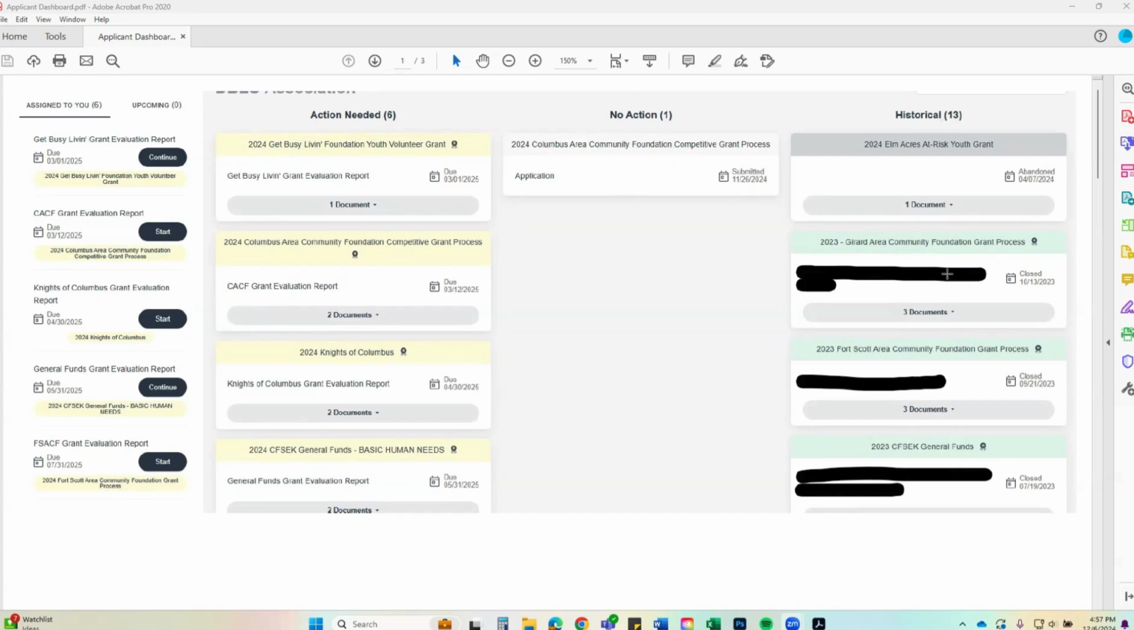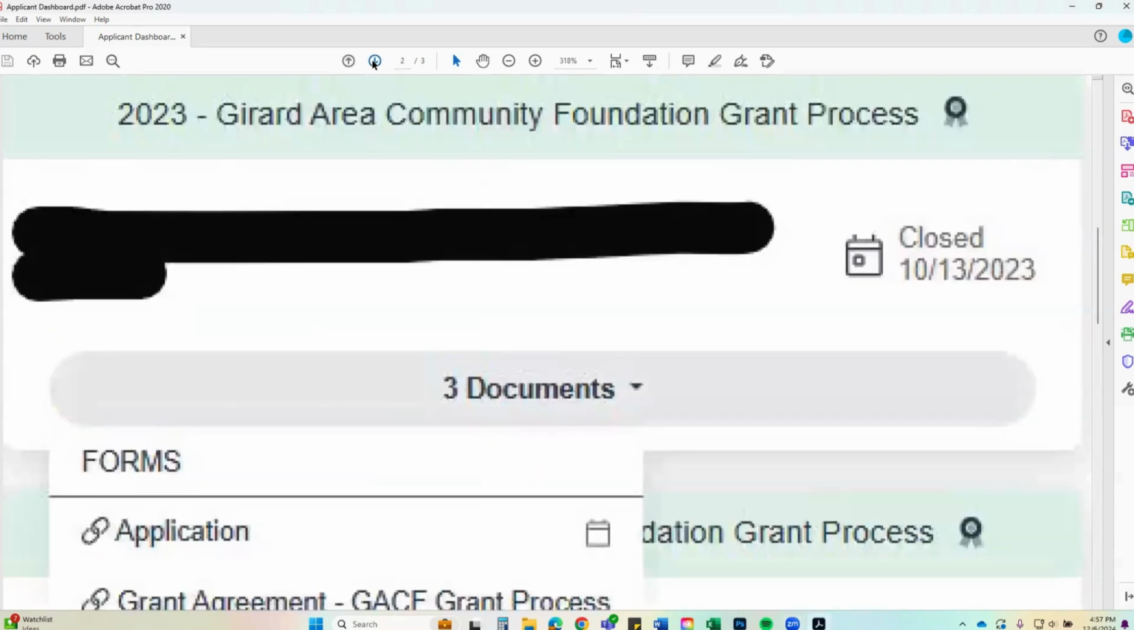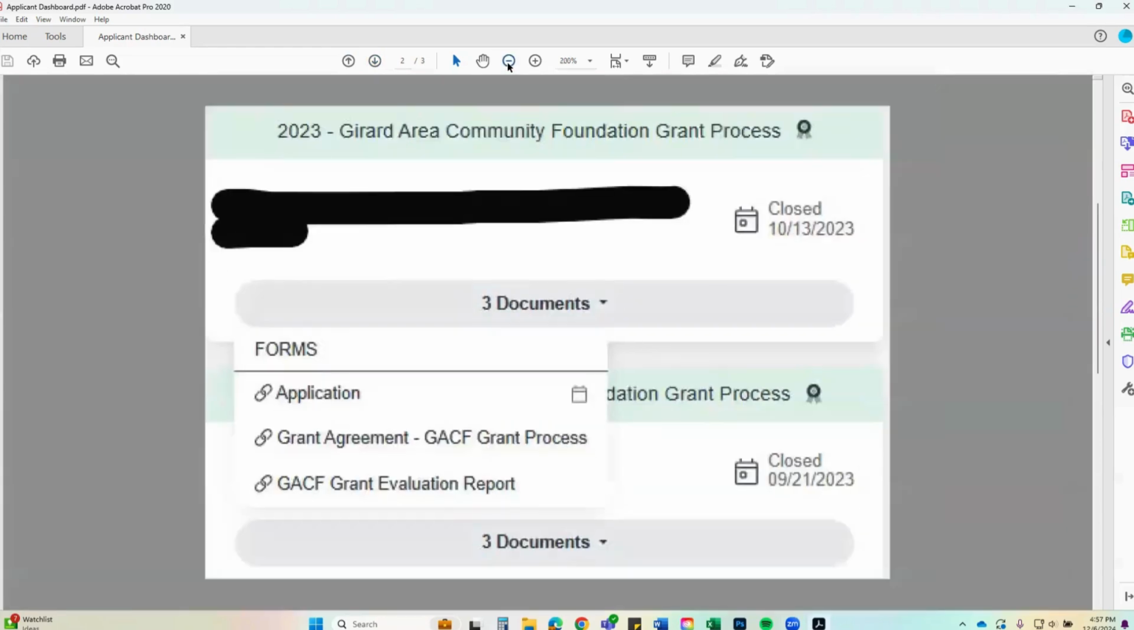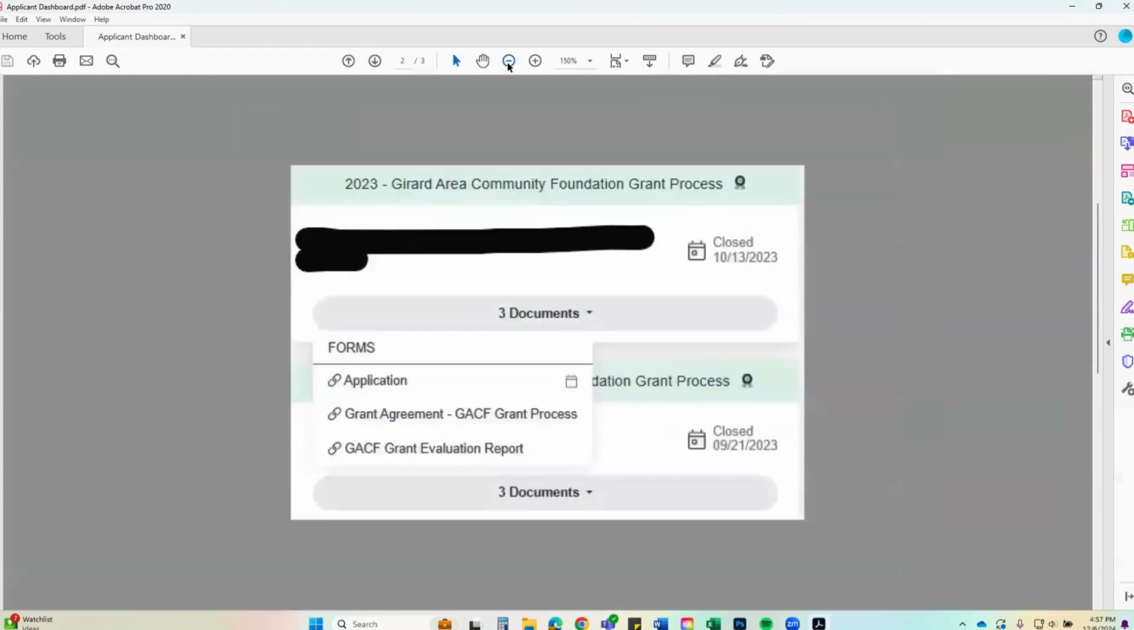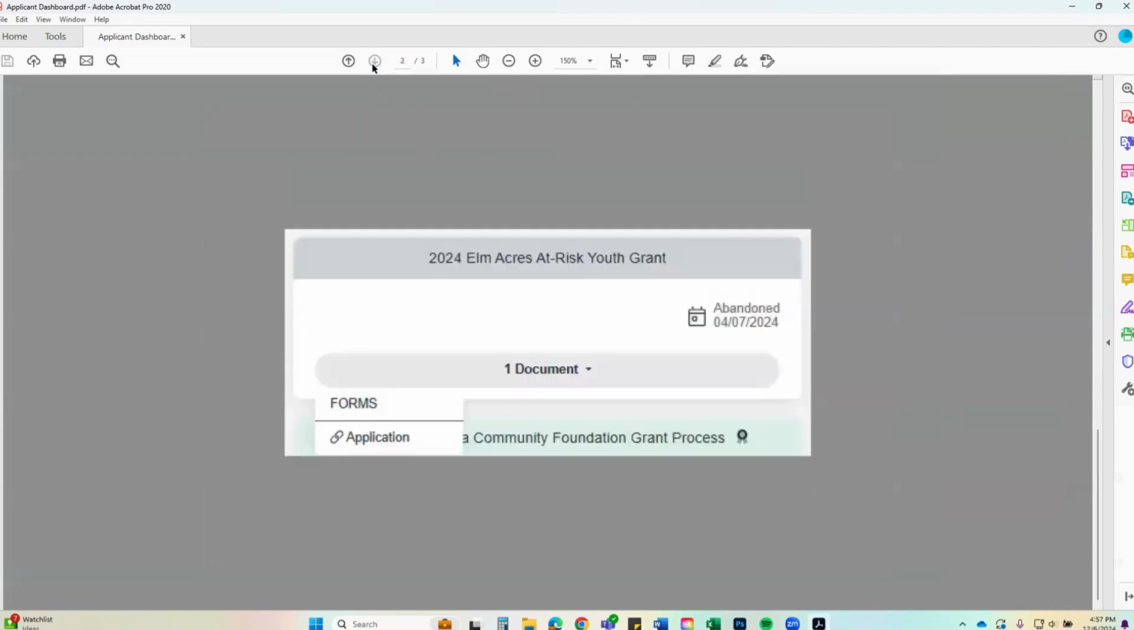Now I've blacked out the identifying project information. But if your project was awarded, this drop down will show you the forms that associate with it. So your application for that grant, the agreement form to accept the grant, and the evaluation report to complete when your project is complete.